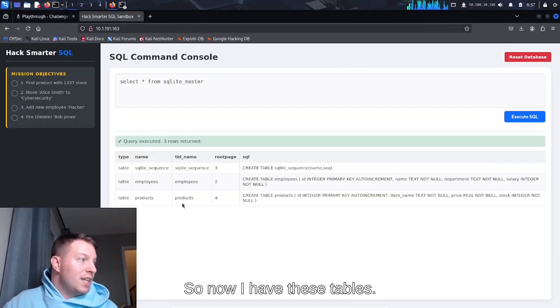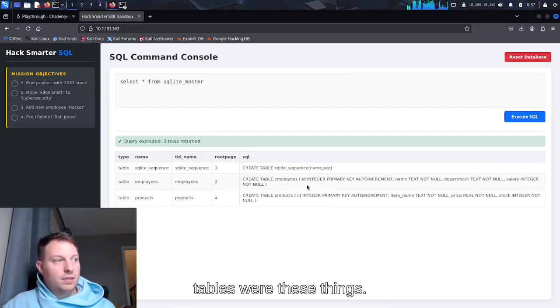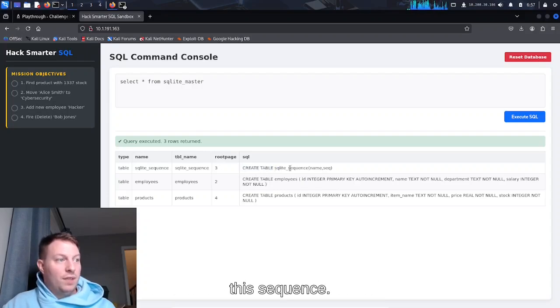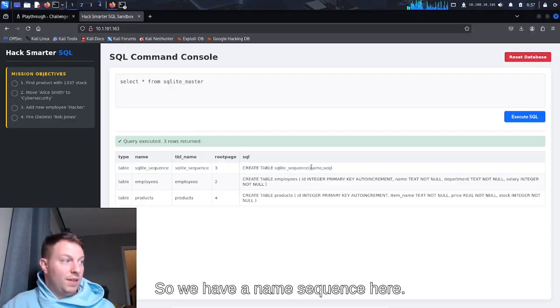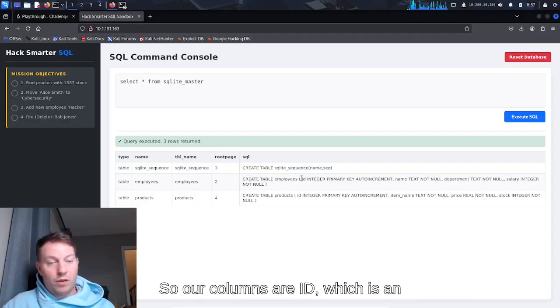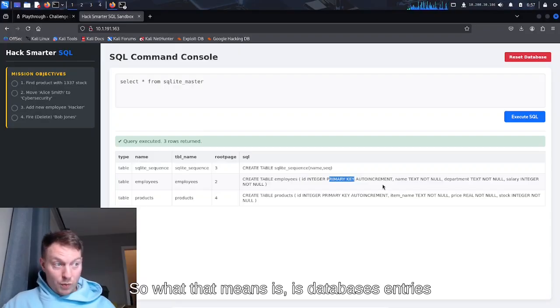So now I have these tables, and now what was used to create the tables were these things. So now what we have here is a create table, and then we have this sequence, that's the name of the table itself, and then we have the different fields. So we have a name sequence. Here we have employees, products. Create table employees. So our columns are ID, which is an integer, so 1, 2, 3, and it's a primary key in auto increment.